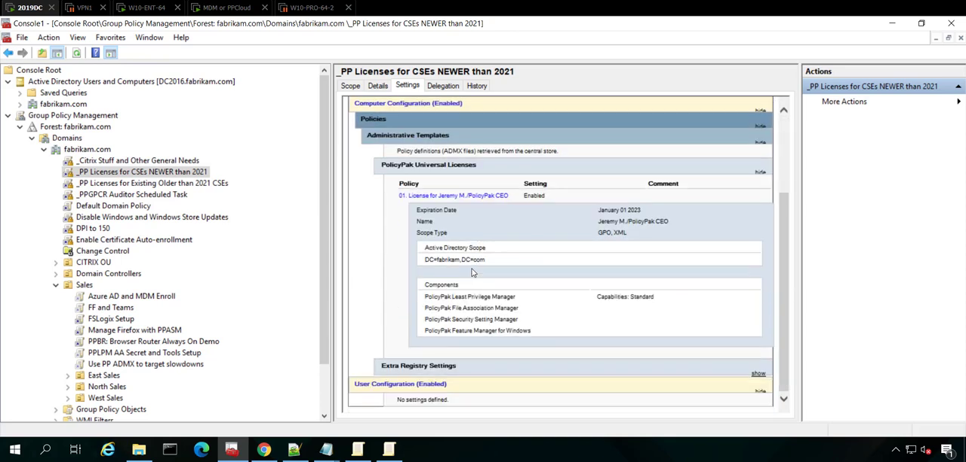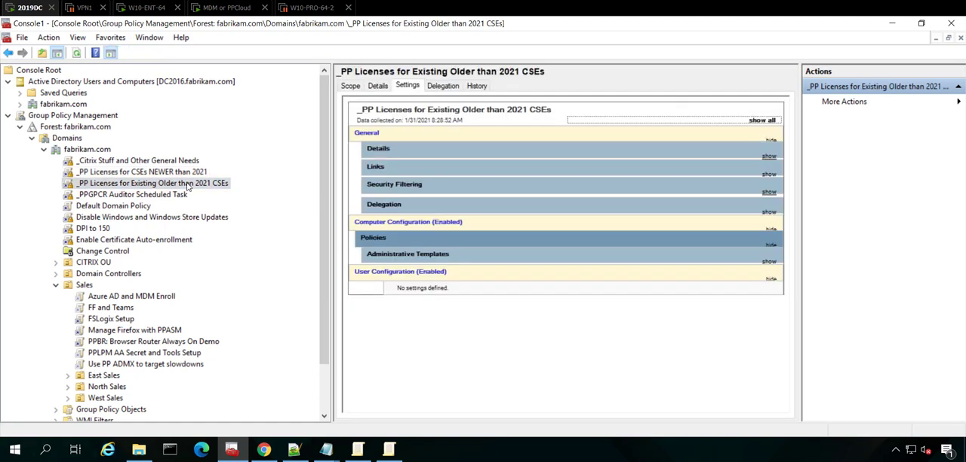And also, of course, if you know that you have 100% saturation of the newer client-side extensions, the ones born past 2021, then you're again welcome to nuke the older licensing GPO because it has no effect anymore on the older client-side extensions. Okay, so hope this helps you out.